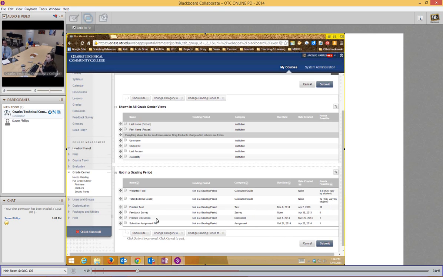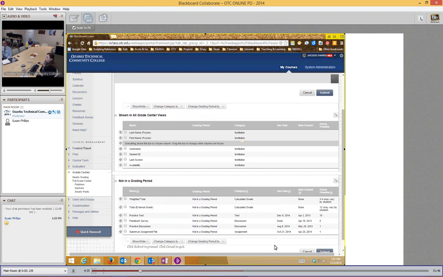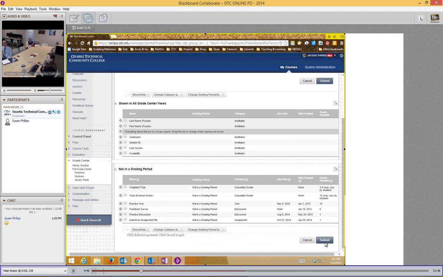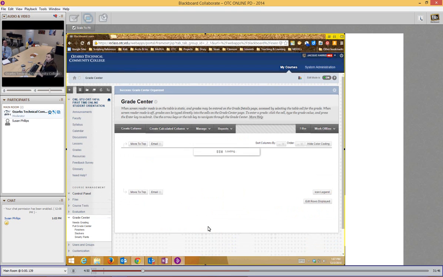And one of the things that you can do from this screen is bulk edit the category. So you don't have to go into the lessons, find the item, edit the item, change the category. You can select the items with the checkboxes and change category to discussion right there. You do want to make sure you click submit when you've completed your changes. So that's one of the few areas in Blackboard that allows bulk edit. So it's very helpful for that.